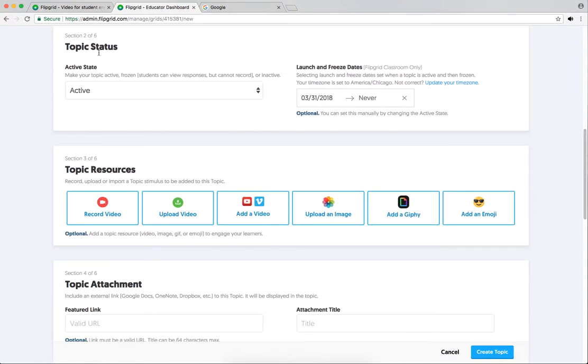And again, topic status, this is kind of the same as creating the grid. Active, frozen, inactive. I'm going to leave it active. Inactive will take it down. Frozen will leave the videos on there so that you may watch them, but no new videos can be added. So I'm going to leave that as active. And right now, I'm not going to freeze it. I'm going to leave it open.